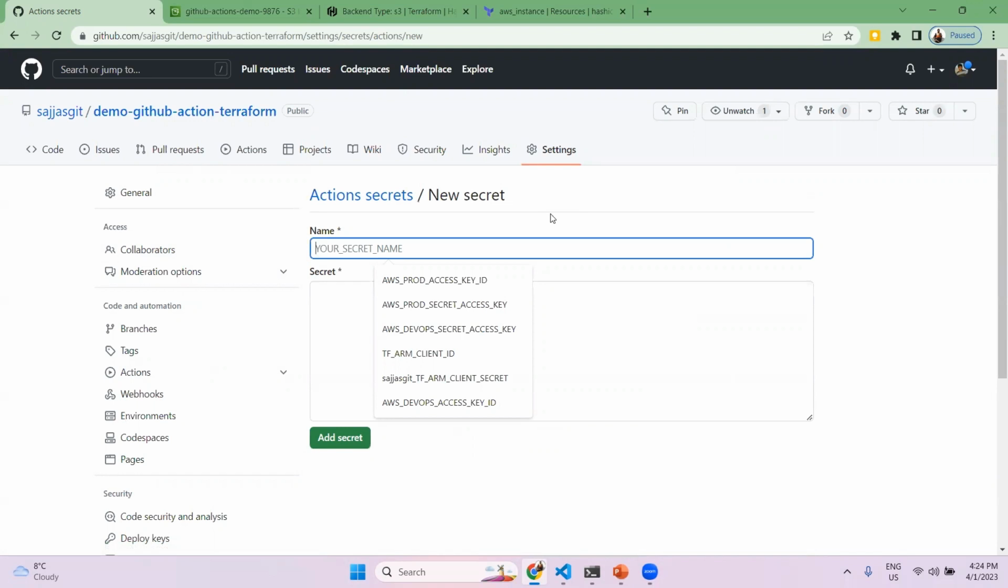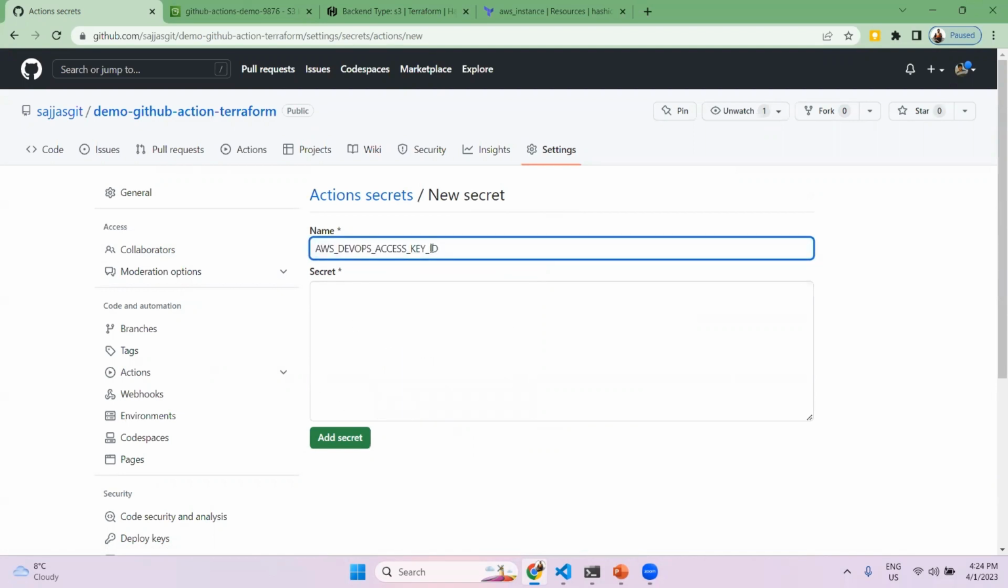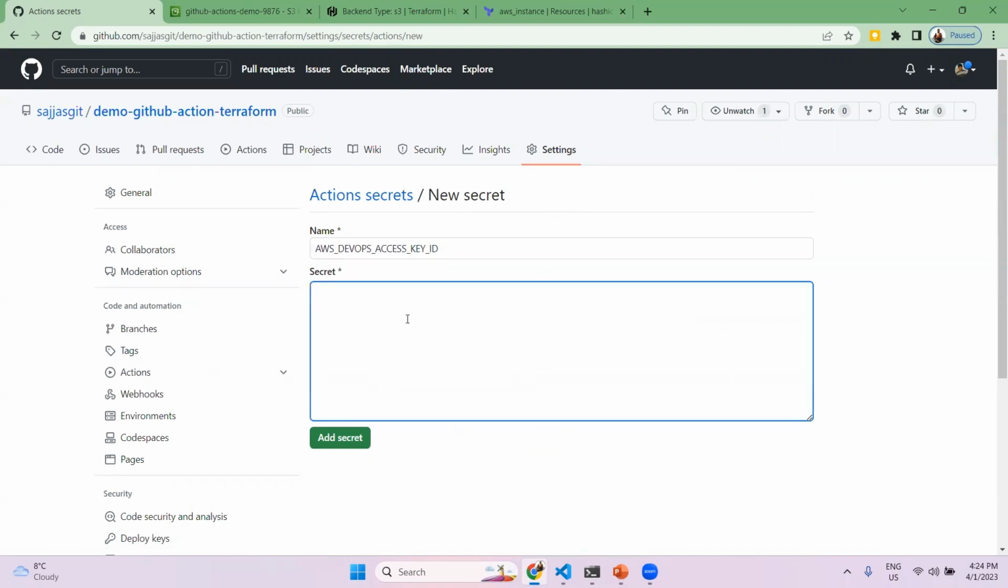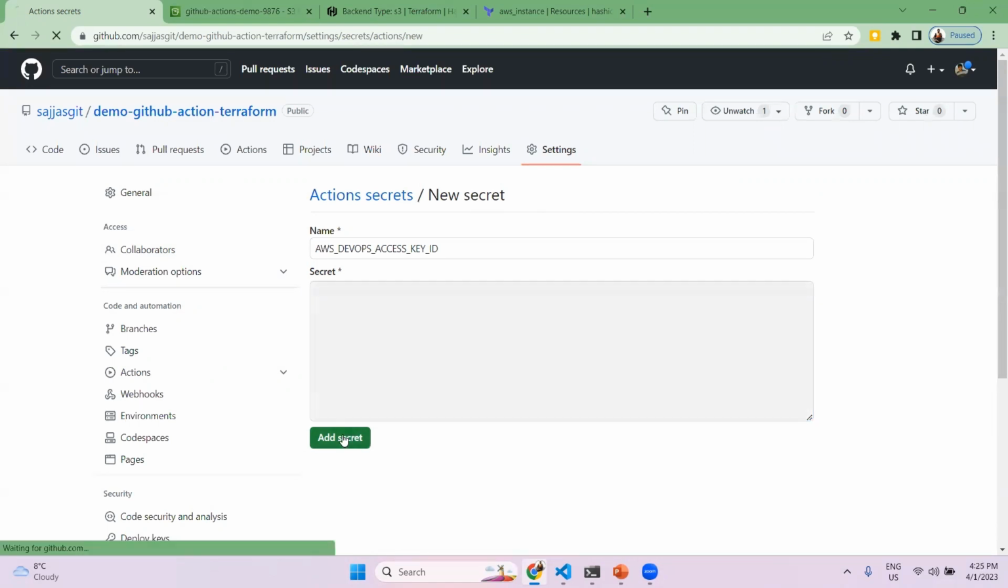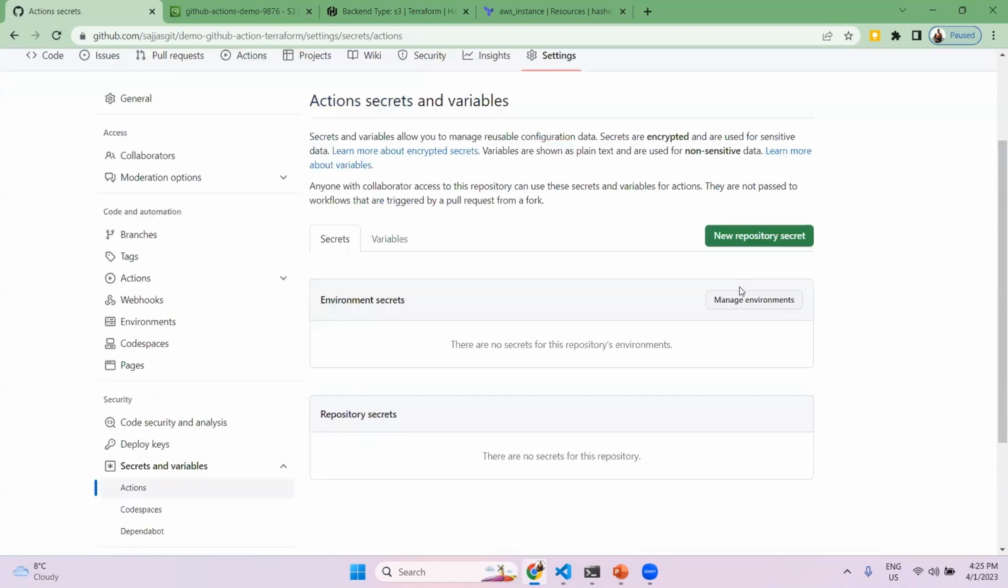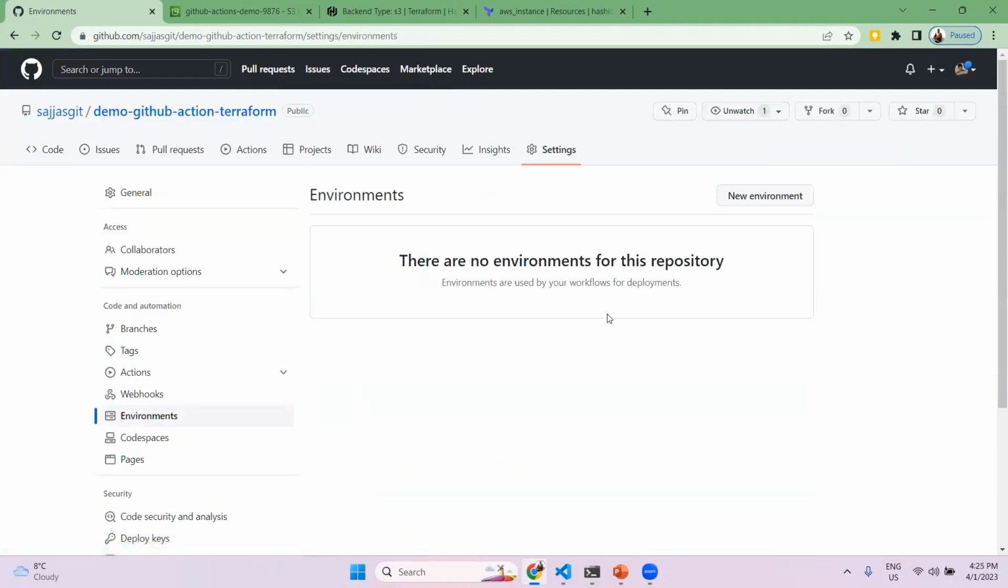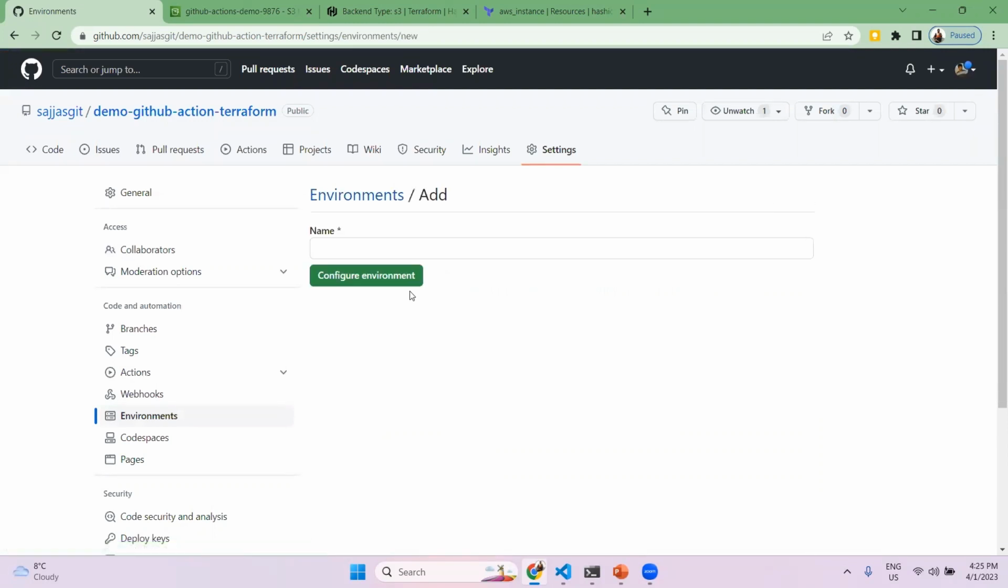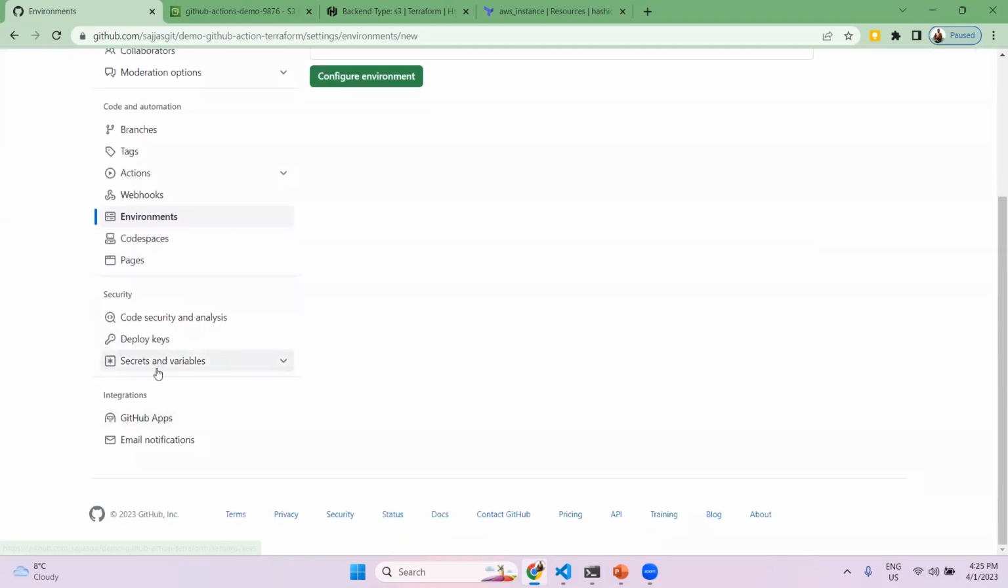Here I wanted to configure a secret called something like AWS DevOps Access Key ID. Here I will paste my secret, click on add. And also let me create one more repository secret or manage environments. What is it? No, I think secrets only is the right option.